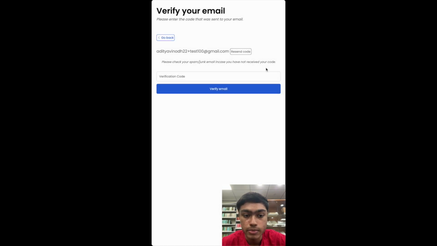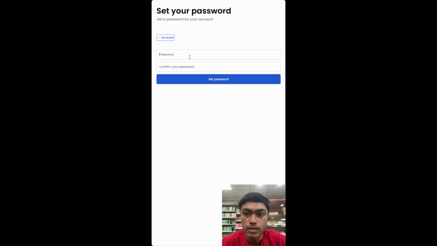And now it'll ask me to verify my email address with the code that was sent to it. So look up your inbox for that unique code. Once you get that code, input it into the app and then verify it, and then all you need to do is set a password so that you can log back into your account.